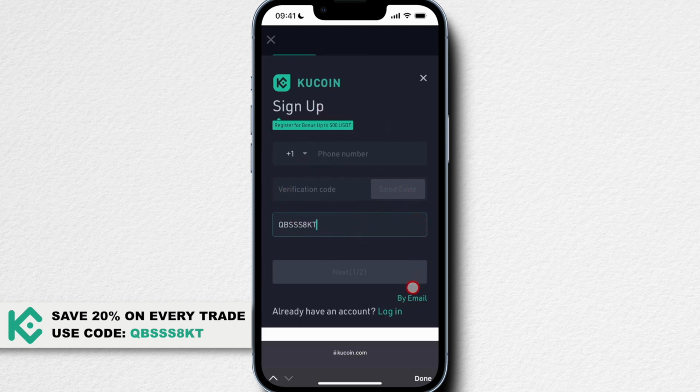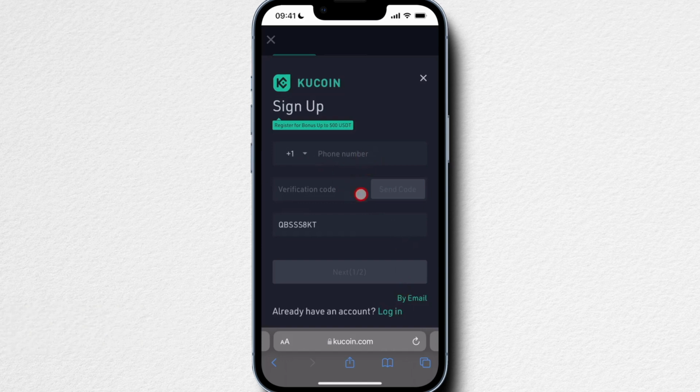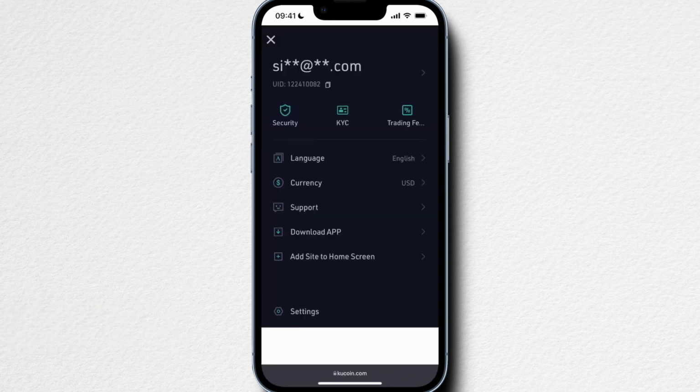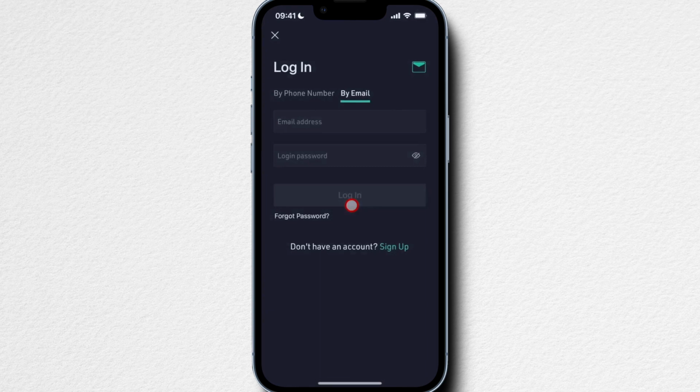You can also click on buy email here on the bottom, and then you can use your email to sign up, or if you want to, you can also use your phone number. Then once you've set up your account, we can go back to our KuCoin app, and then we can log in right here using our newly created account.